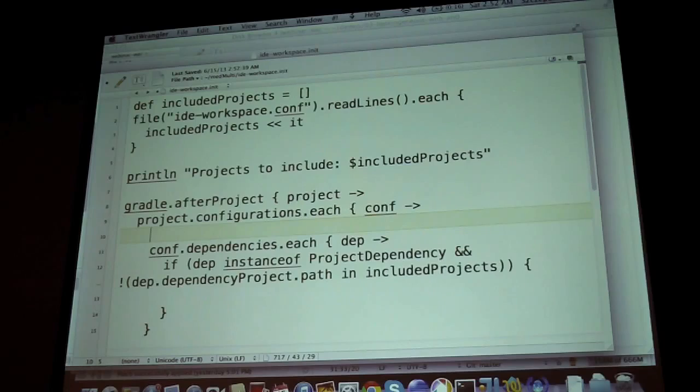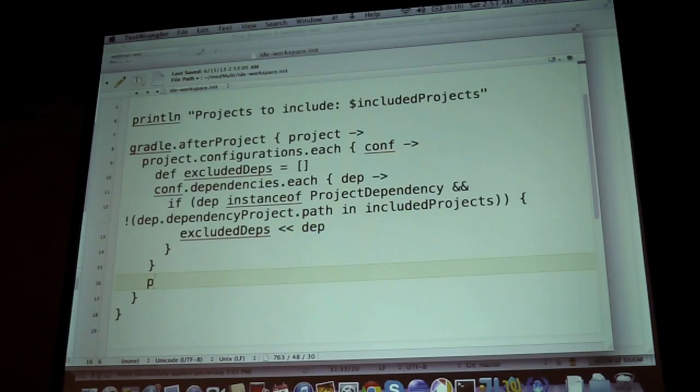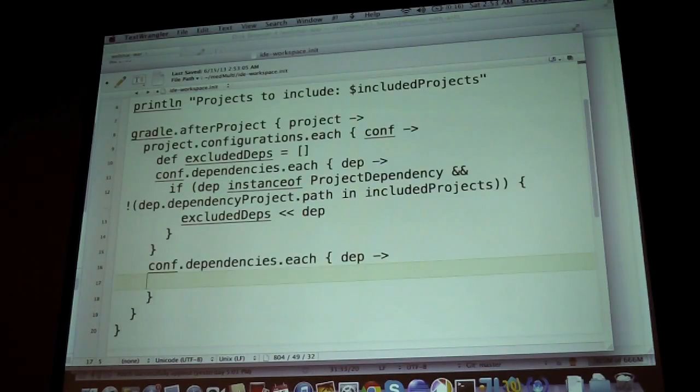So for now, I'm just going to do something simple so we can debug that further. So excluded projects equals some list. And then we're going to put this dependency into the excluded, actually it's not project, but dependencies. So we have those, and those need to be replaced with a jar dependency. So what I'm going to do now, conf dependencies each, to avoid some problems in mutating the list that I'm currently iterating, I'm going to just remove it here.